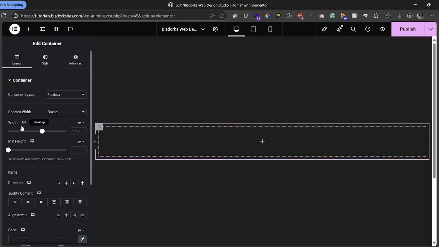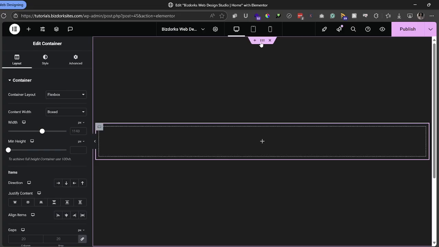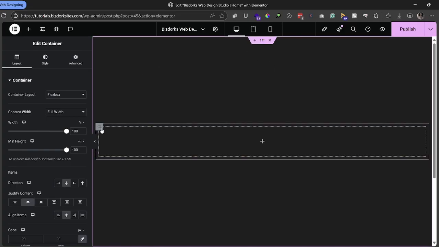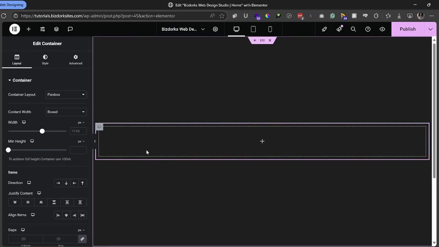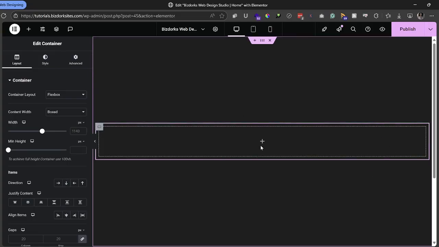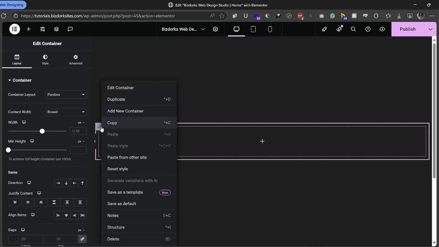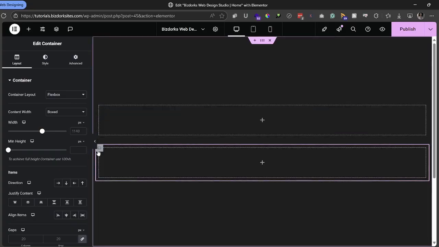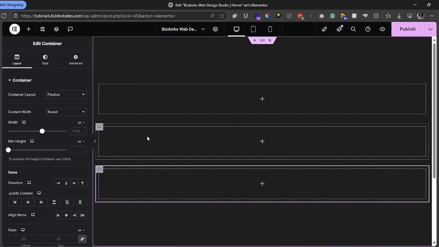Now, earlier I told you guys about the width. So this outer container is now holding a child container. This is what you call parent and child alignment. The parent container is the main container that's going to be holding some content inside of it. Let's just say I wanted to have 3 pricing cards right here. I would click on the container that's inside, right click, and duplicate it. Then I'll duplicate it again.